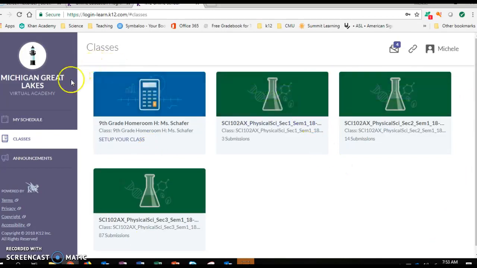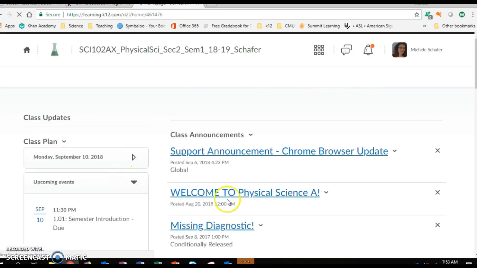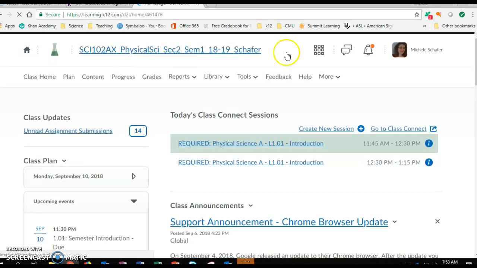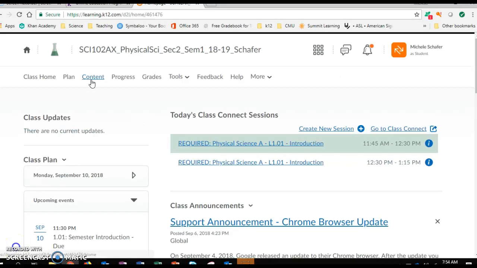So once you've logged in here, you're going to go into your classes tab. Then you're going to come and find the class that you want. Your screen will look different. You won't have just physical science classes. You'll go into the physical science class, and from there, you're going to click on the Content tab. So you're going to click on this Content tab.